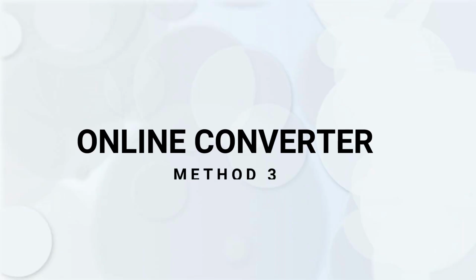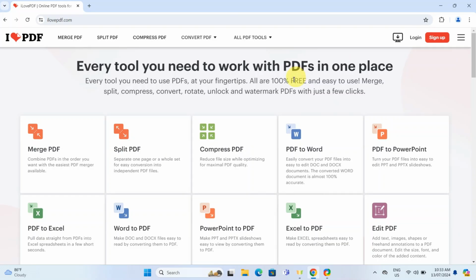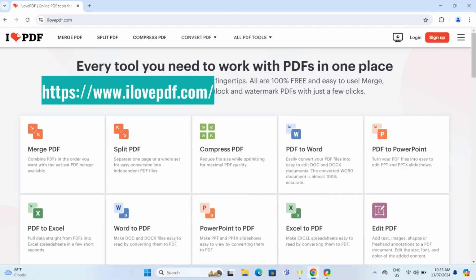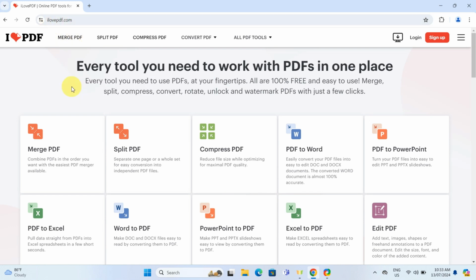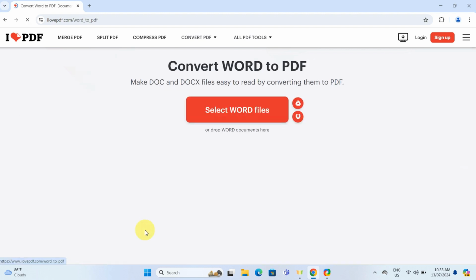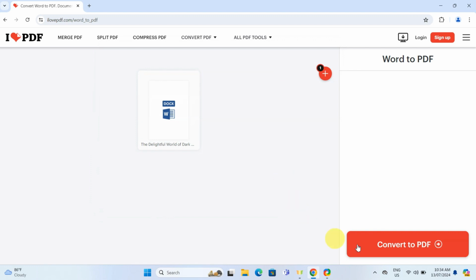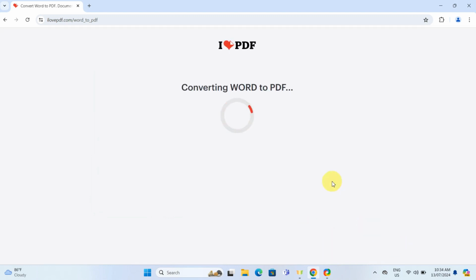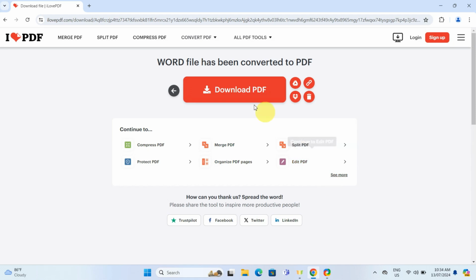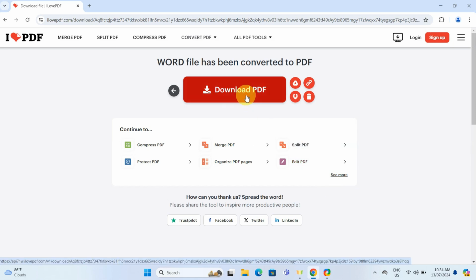Now let's get on to the last method using an online converter. Open your web browser and head over to ilovepdf.com. Once you're on the site, click on the button that says Word to PDF. Select the Word document from your computer or drag and drop the file. After the file uploads, select Convert to PDF. Wait for the conversion to complete, then download your PDF file.